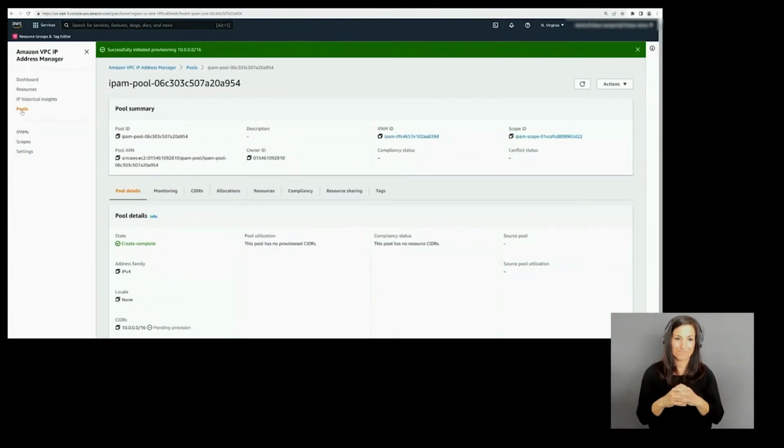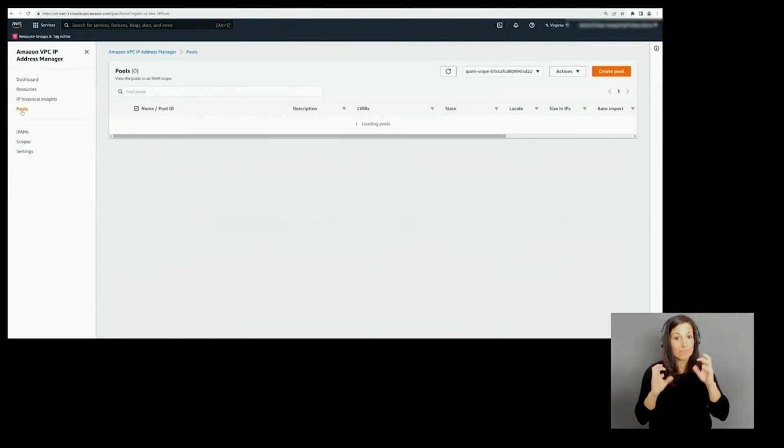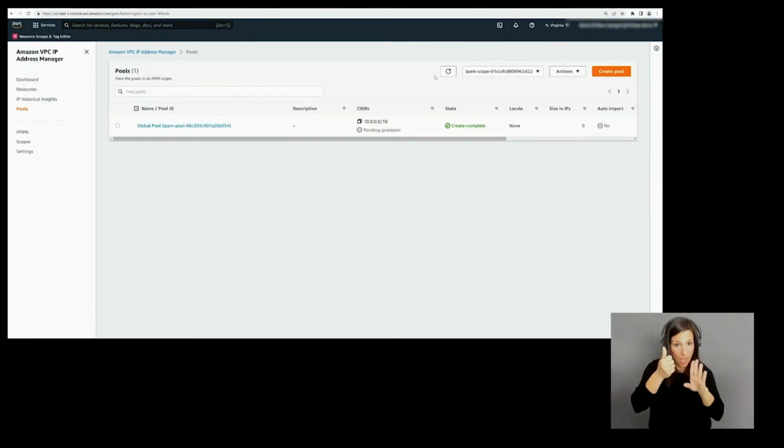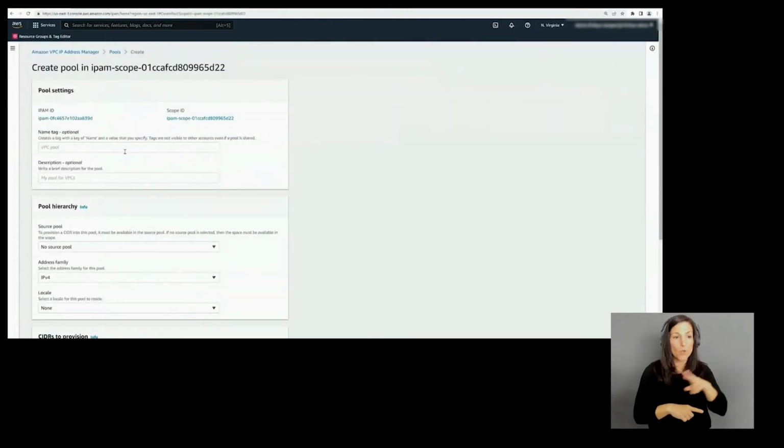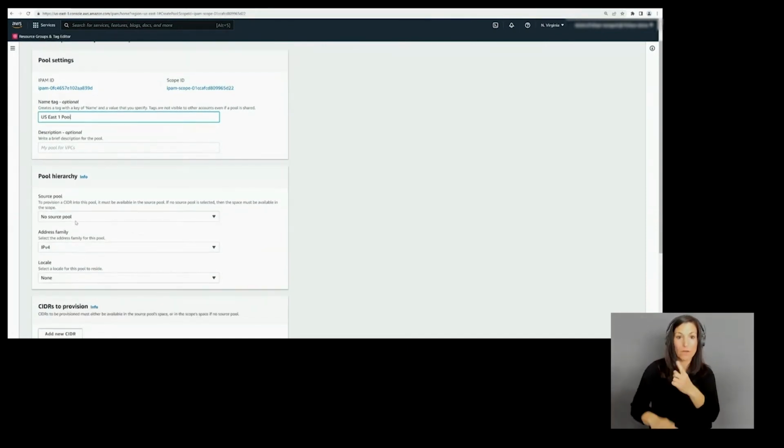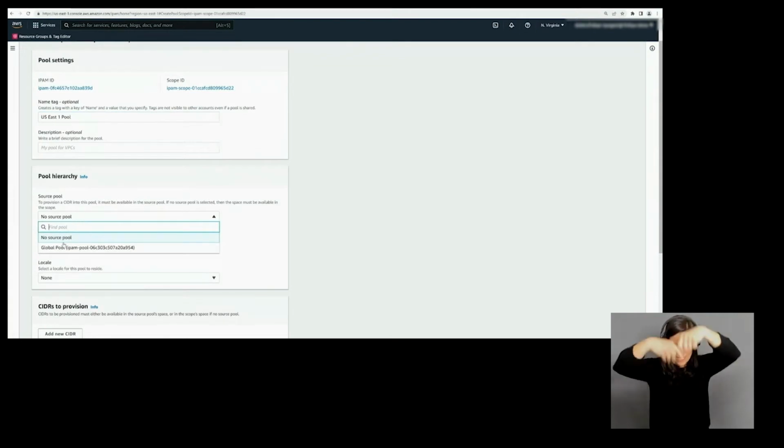Okay, so now I'm going to create a subpool of my global pool, two region pools. So one for US East 1, one for US East 2. So I'm going to click Create Pool again. I'm going to name my pool US East 1 pool. For my hierarchy, now I have a source pool, and I want my source pool to be the global pool. So this is a pool that I'm subdividing further. So half of my pool is going to be used for US East 1, the other half for US East 2.